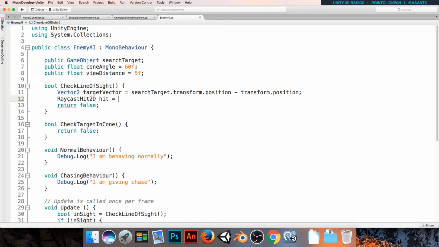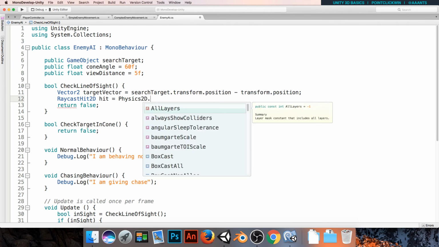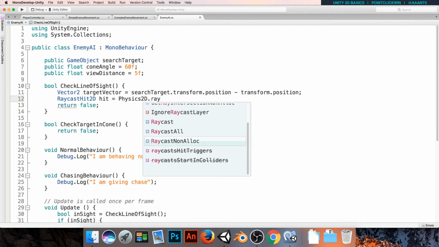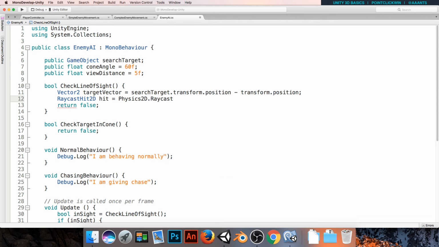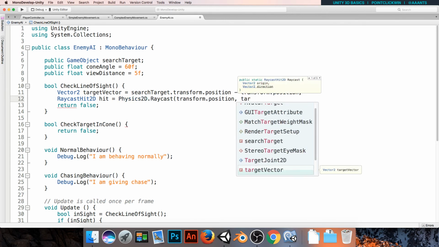So raycast hit 2D, hit equals, and then we use the physics system. So we go Physics2D.Raycast. This is the function that actually blasts out a ray from a specific position in a certain direction. So the position we want to use is this enemy's position. So transform.position is where we want the ray to originate from. And then the target vector is what we've just figured out. So that's the direction we want to use.